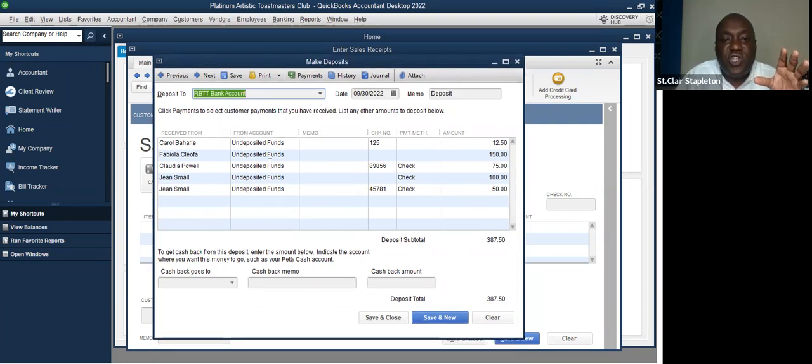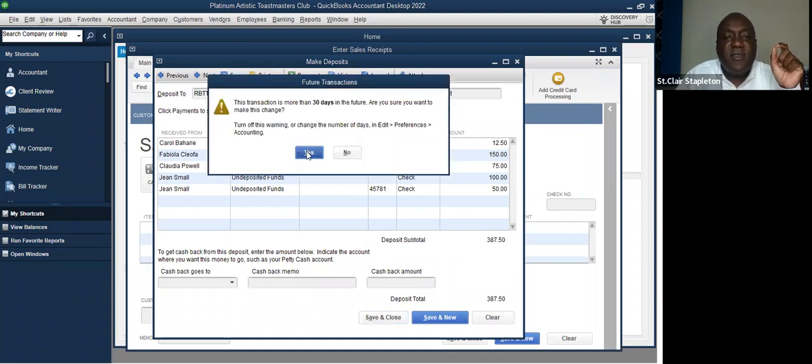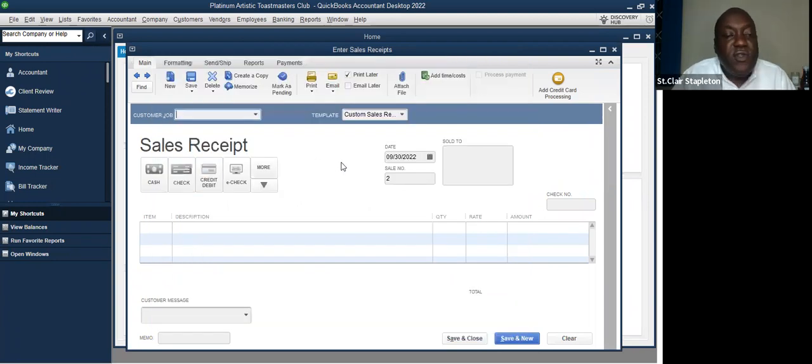This is the deposit sheet where you're going to make the deposit. We have the bank account, the date of the deposit, and the breakdown of all the transactions that make up this deposit, so that we can always go back to it at any point in time. We say save and close, and that is going to record the deposit. Okay? So there we have it. We made that deposit.